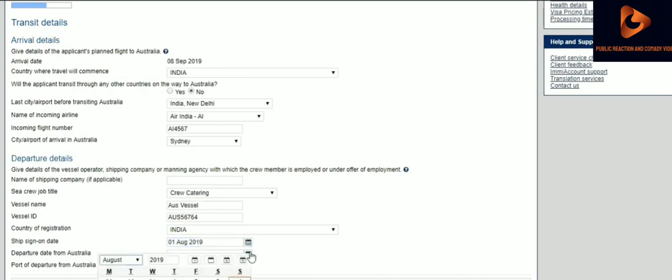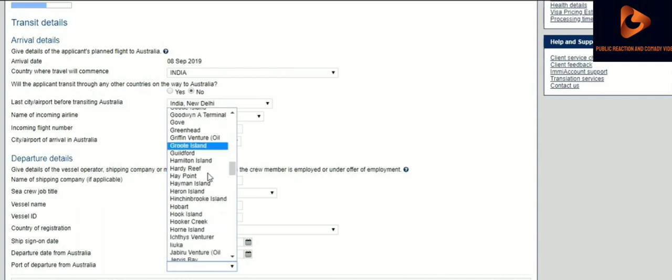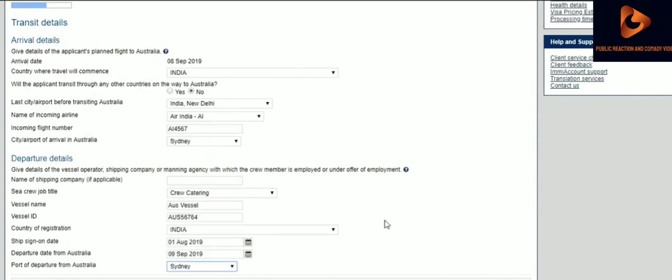Ship sign on date, departure date from Australia. Yeah, this is important because you have entered a transit visa, and you are entering on 8, so let's say it's going to exit on 9th. Port of departure from Australia, is there any Sydney? Yeah, my guess was somewhat correct.